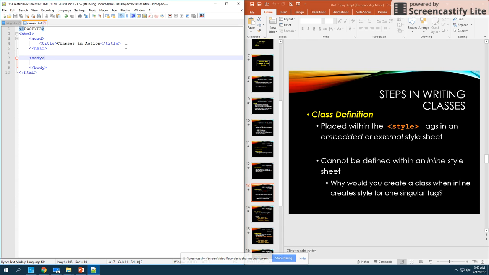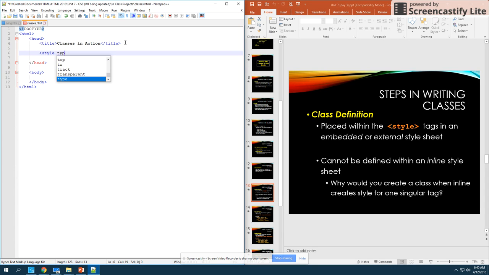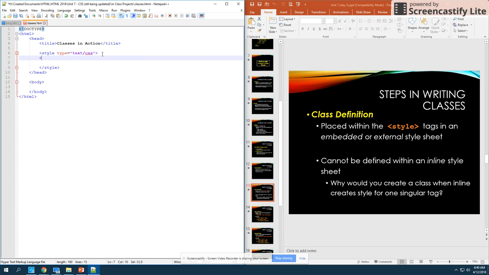So here I'm going to actually add that to the very, very top. I have my style tag, and I know I'm going to have type equals text/css. Remember, this is an embedded style sheet, so I need to have the style tags in here. And then we need to add those comment tags as well for an embedded style sheet. And then from there, we can actually type our code inside.